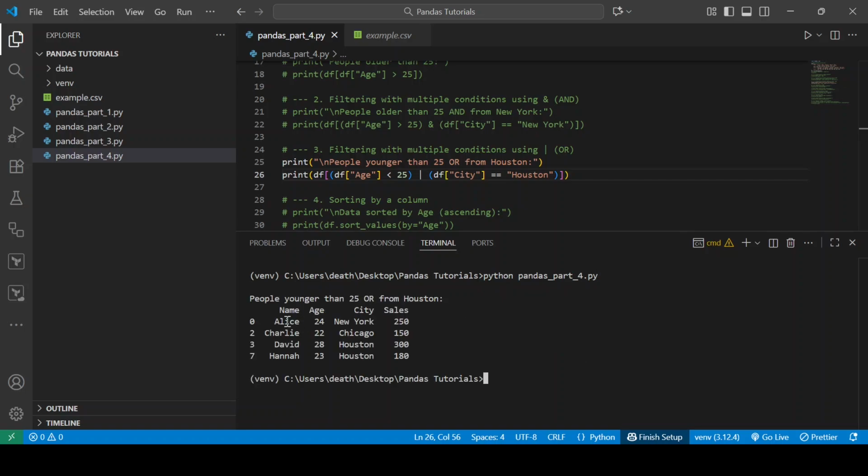And here we have them. We have Alice, age 24, from New York. We have Charlie, age 22, from Chicago. And look at that, we have David, that is above the age of 25, but he lives in Houston. And we also have Hannah, who is below the age of 25, but as well lives in Houston. This is how we're using the OR logical operator to filter with it.